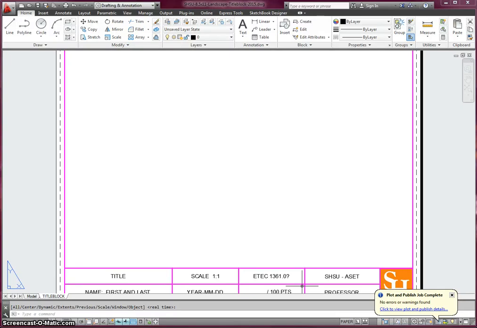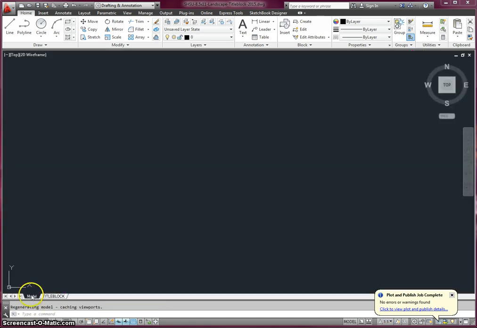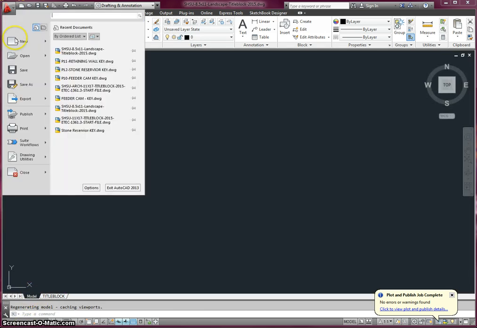All right, problem number 10, the feeder cam. And this one falls under sectionals because you're going to draw it and create a sectional, and I'm going to show you how hard that is to do. So step one is to open your title block. We're going to go over to model space, and we're going to do a save as, the first thing you always want to do.